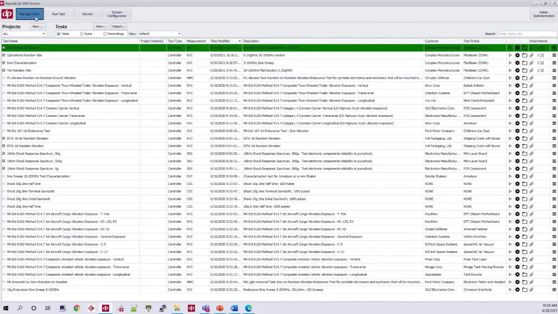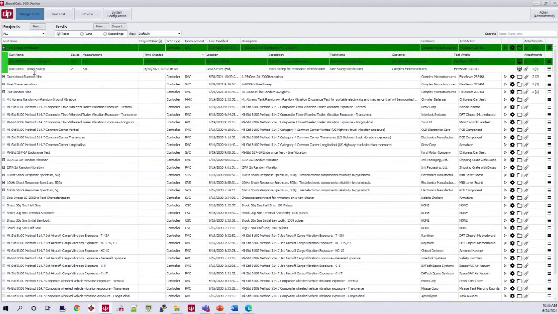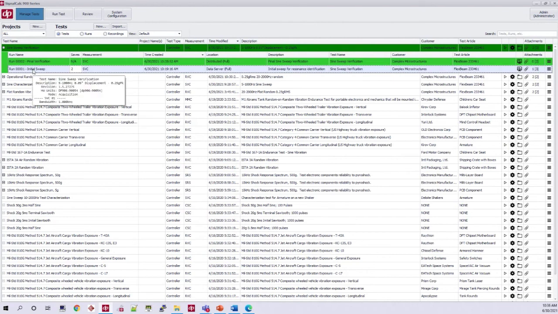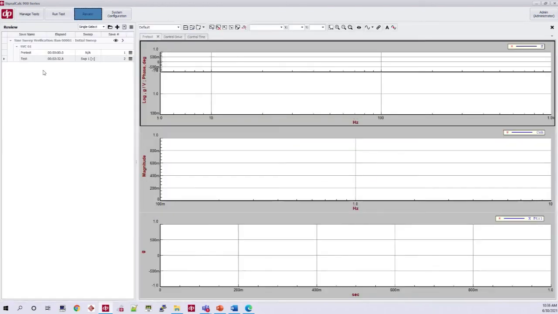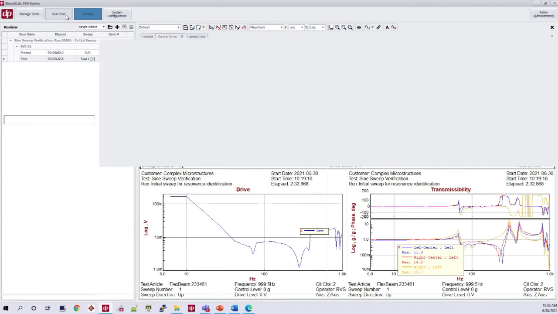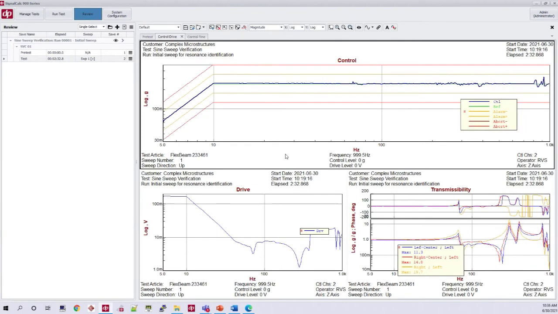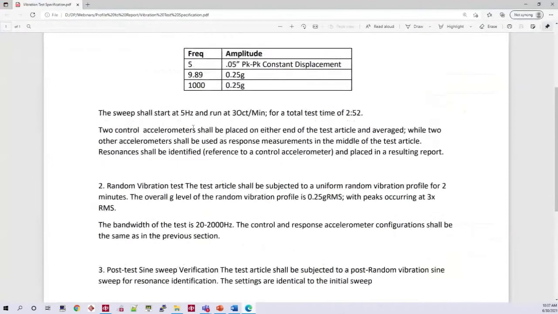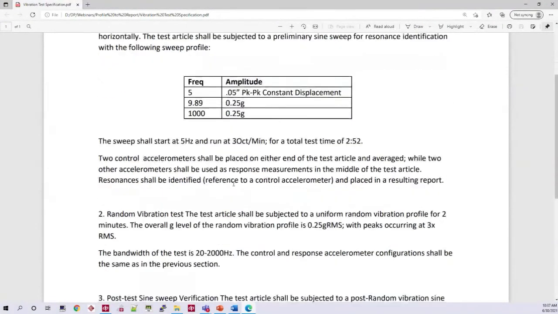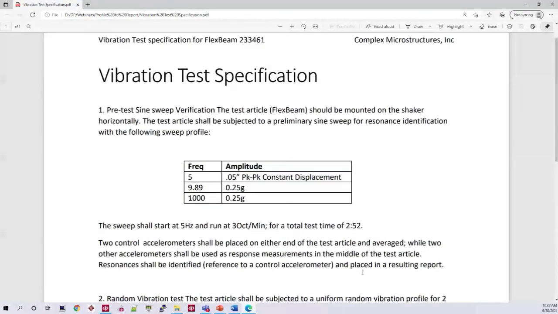I'm going to go back to my managed tests, and I'm going to expand my sine sweep test. And you can see I've got in green my final verification that's running right now. I'm going to double click on the initial sweep, which is going to open up that data in review. So my test is still running here. Just in the interest of time, I'm going to start creating my final report, which is going to be one report that has data for all 3 of these different tests in this test spec.